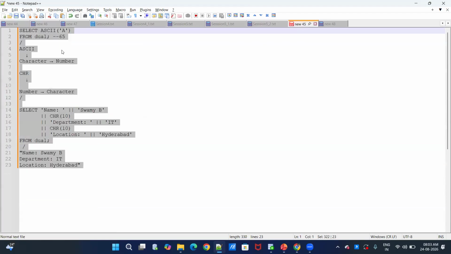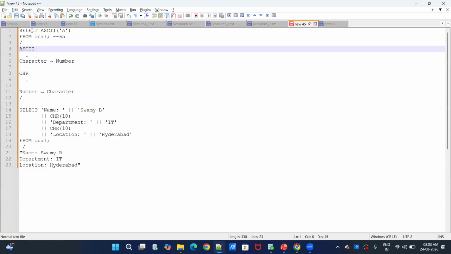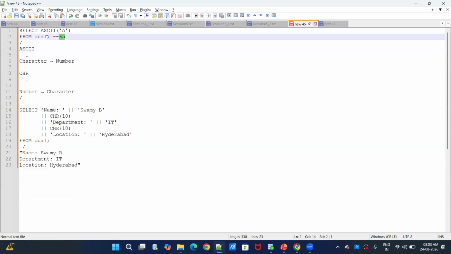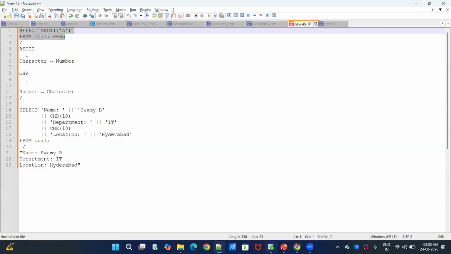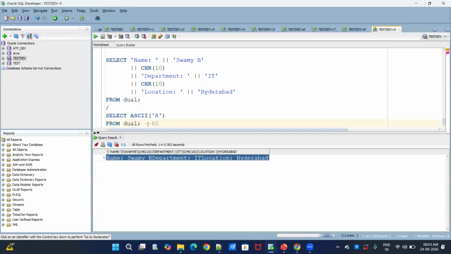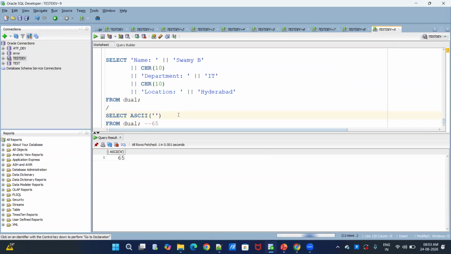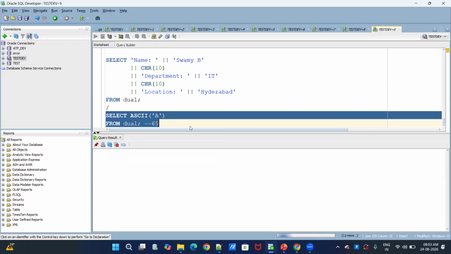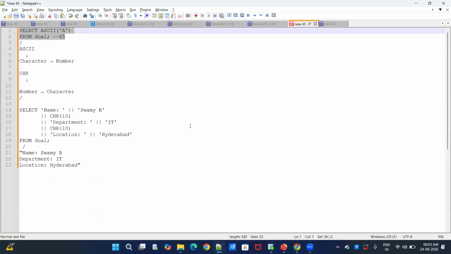So coming to ASCII, it's vice versa. ASCII of A will return 65. ASCII of Z, 90. Small a, sorry, small a, some value. So this is how Oracle has already predefined some character and ASCII values in the database. So we can use the CHR and ASCII functions and get the values.